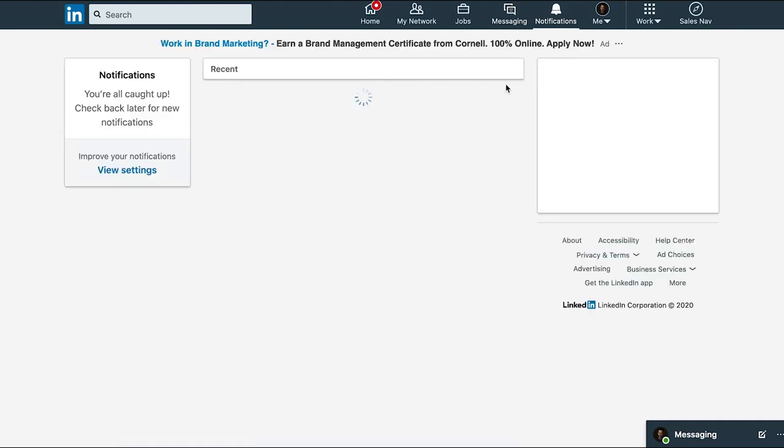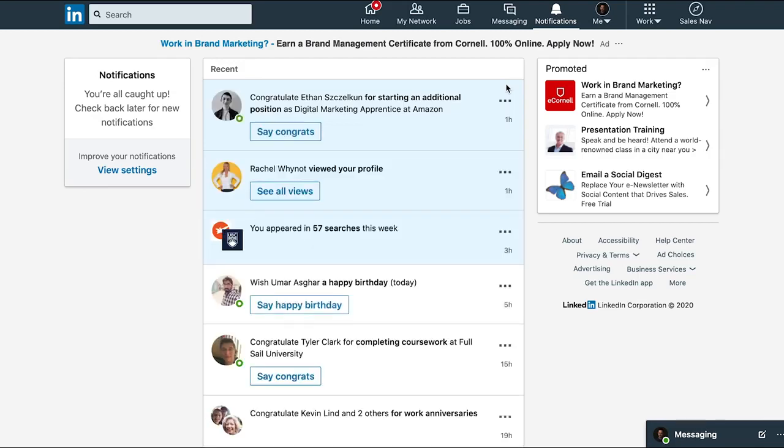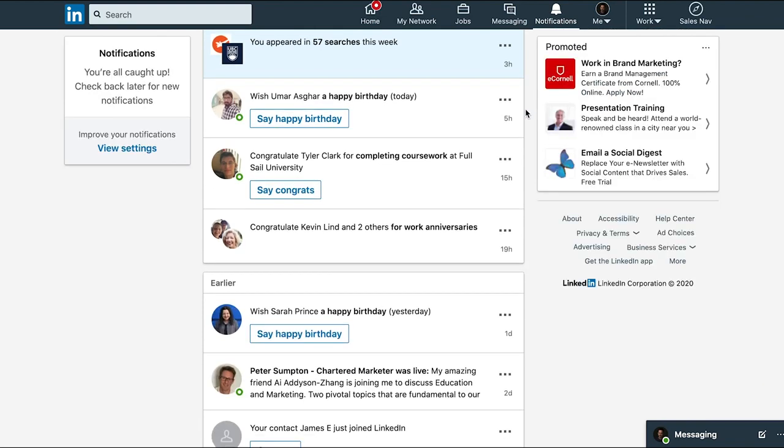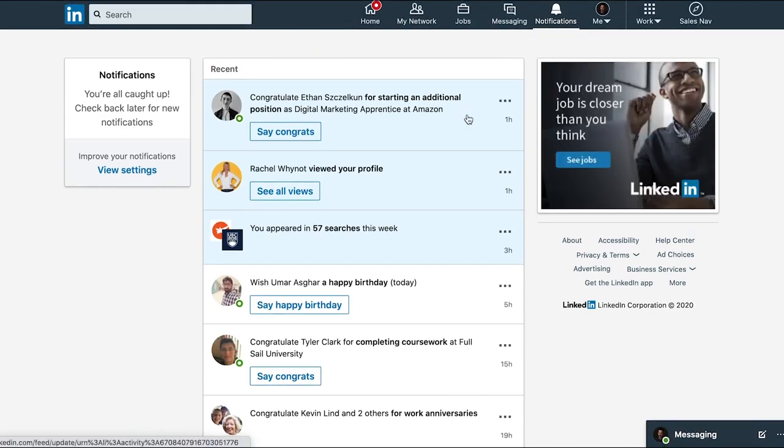And then, of course, notifications, like other social media platforms. Anytime something happens, from birthdays to searches, connections, work anniversaries, you're going to see a whole lot of that summarized here. Mostly, updates, notifications based on your account or based on people that you've connected with. All of that is consolidated right here under notifications.